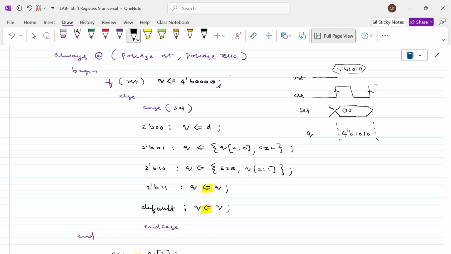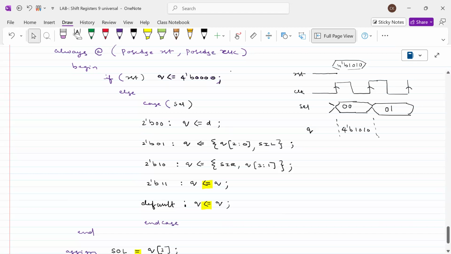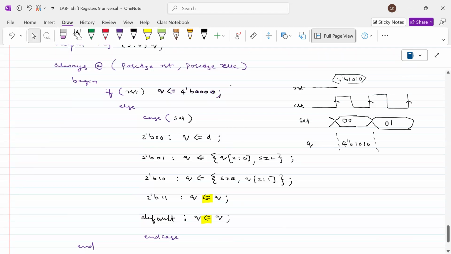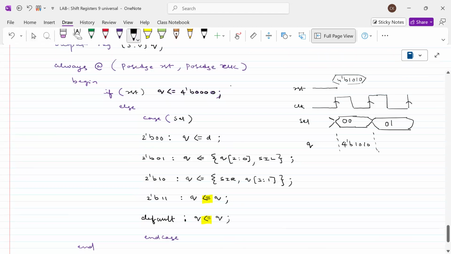Now I want to change this after some time. For the positive edge of the clock, I have given 0, 1. What will happen? Look at this one. If you give 0, 0, the RST is not there, therefore this statement is not executed, and this statement will start executing. Here you see, the selection line belongs to whom? For this case, it belongs to this one.